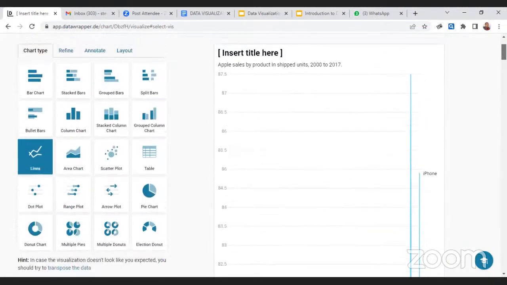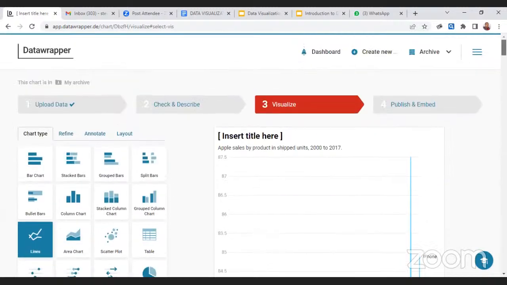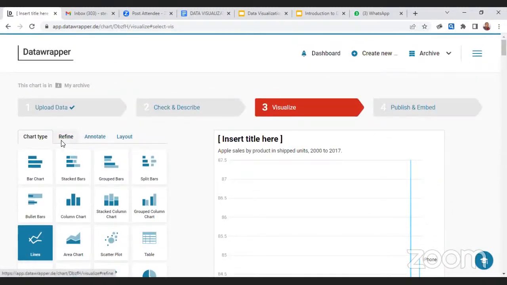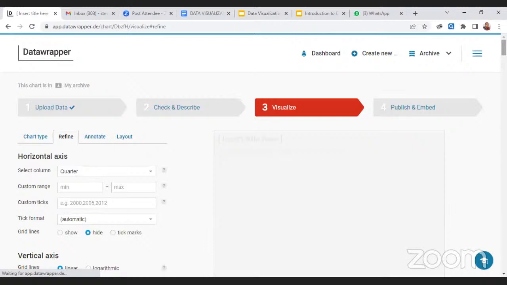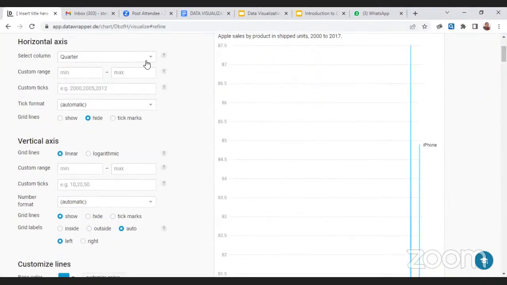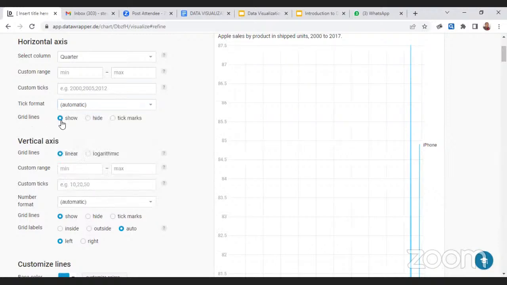And also choose all these other visualizations. And then once you have decided the visualization that you want, you can refine. So you can switch horizontal axis. So select column for horizontal axis, custom range, custom ticks, tick formats. So these are the tick formats. The grid lines you can show or hide. See, show, hide, tick marks as customized.